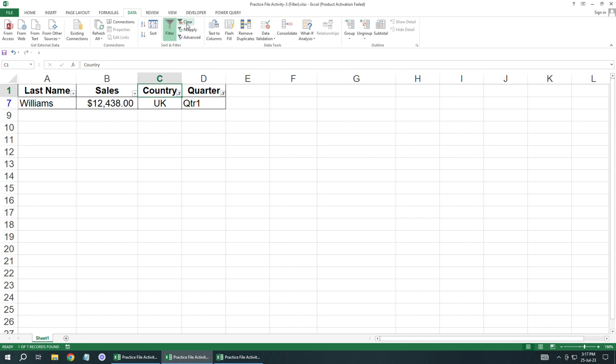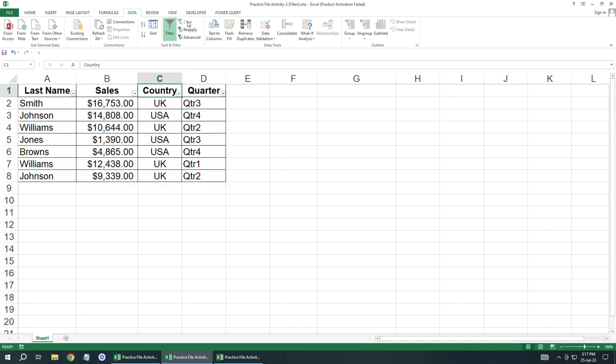And now you can see a Clear button is there. If you click on it, the filtered data will be cleared, but the filter tool will be there. If you want to remove that filter tool, simply click on Filter, which has been highlighted. So click on it, you can see it has been removed.